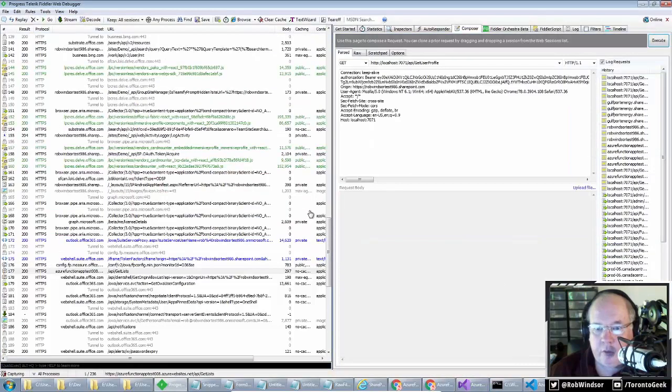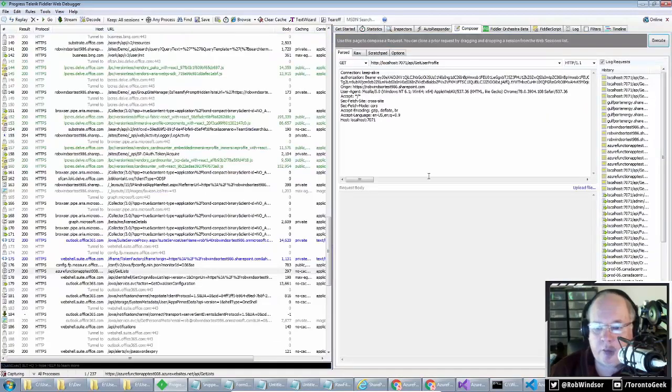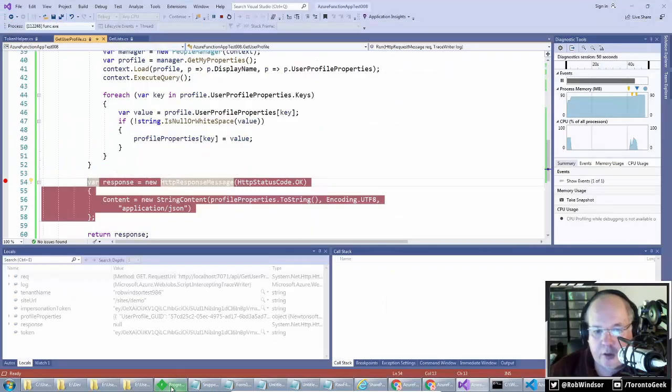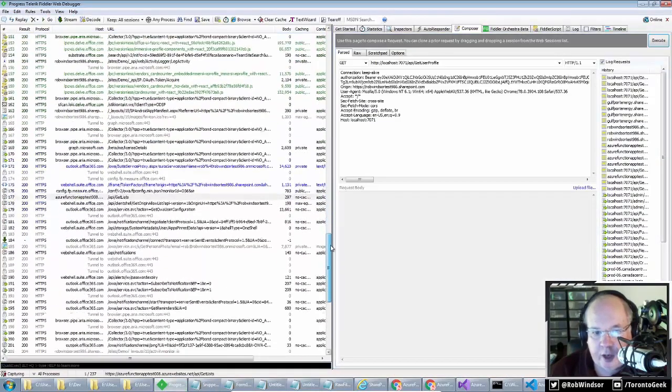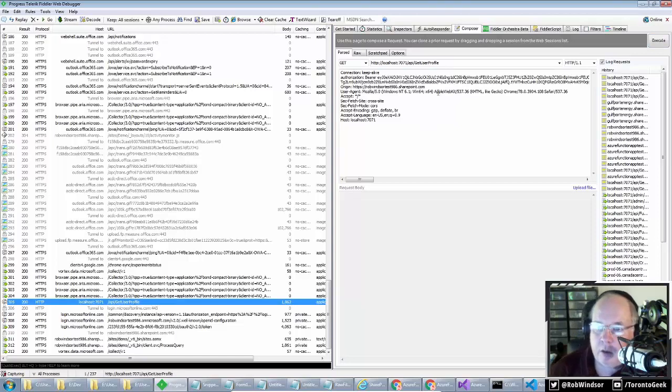So we should hit our breakpoint. There we go. And then we should be able to just check the profile properties. Yep, we can see that that has been populated correctly. So I can go ahead and continue here. And let's come back to Fiddler. Find that request. Get user profile. There it is there.